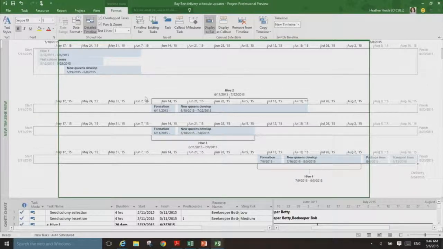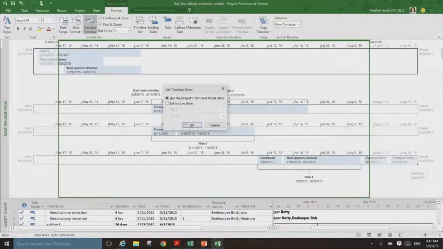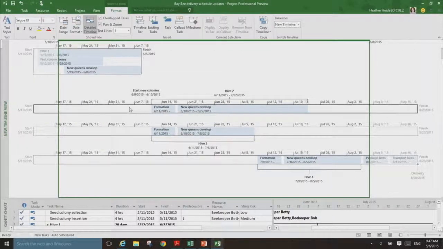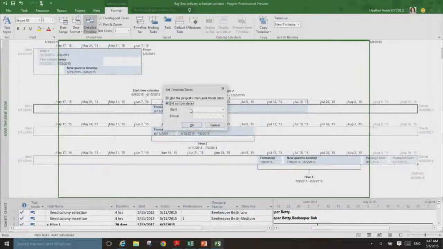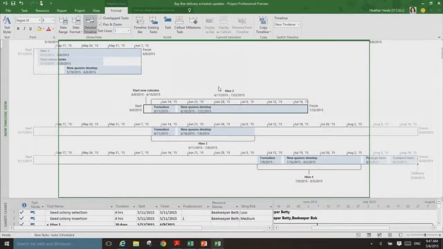I'm still not 100% happy with my timeline because everything's drawn from the project start to the project finish date. And I think we can do a little better. So I'm going to start updating my timeline to respect the phases I'm basically using it to represent. So if I click on the first bar, I'm going to say, okay, this is from the beginning of the project until the new queen develops in that first hive. So that's 6/8/15. For the second one, I want to go, let's see, 6/9/15. 7/22/15.